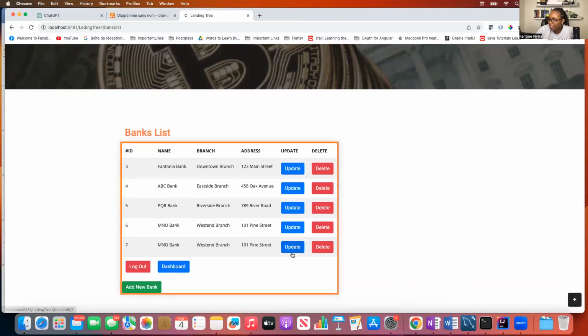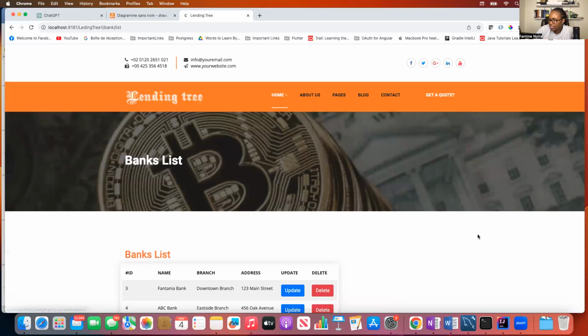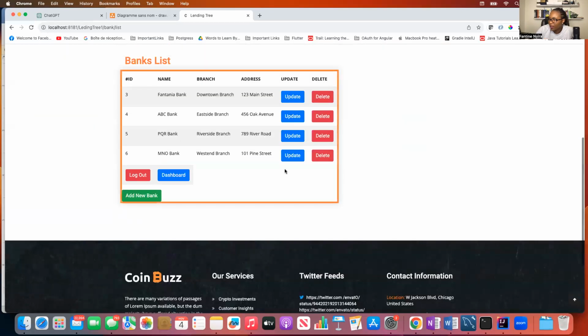You can see the delete part. You can delete one of these. Let's delete this one. Here we go. One is deleted. So we can add a new bank. Let's try to add a new bank.